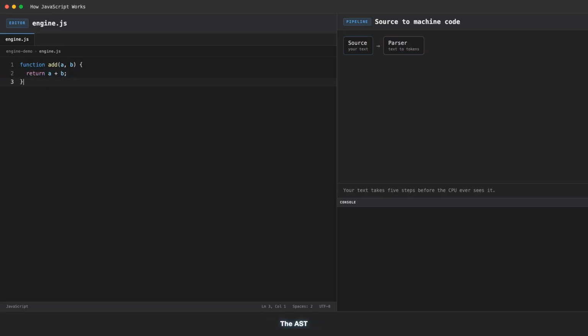Those tokens then become a tree. This tree is called an abstract syntax tree. Each node describes one piece of meaning. A function declaration node holding a return statement node, which itself holds an addition of 2 names. The tree is what the engine actually reasons about. Every linter and bundler you use works on this same tree. When your editor renames a variable safely, it is reading this tree. When a bundler removes unused code, it is walking these nodes. So the tree is not an internal detail you can ignore forever.